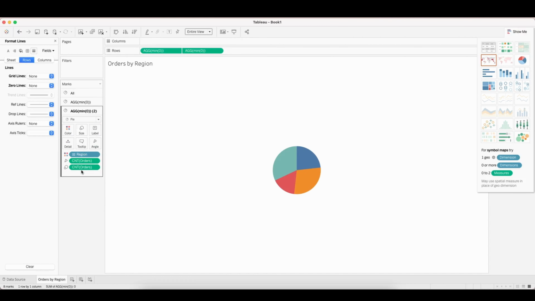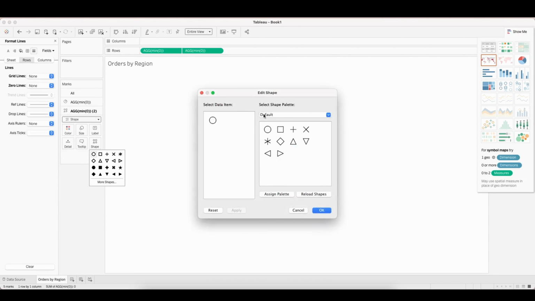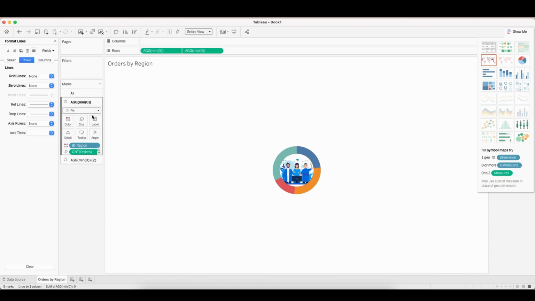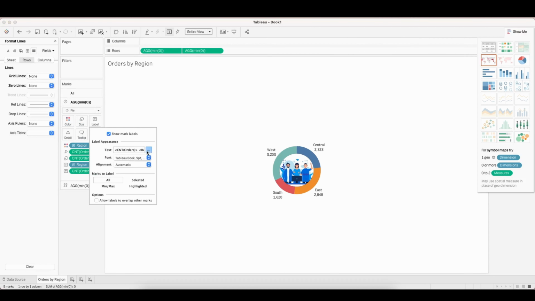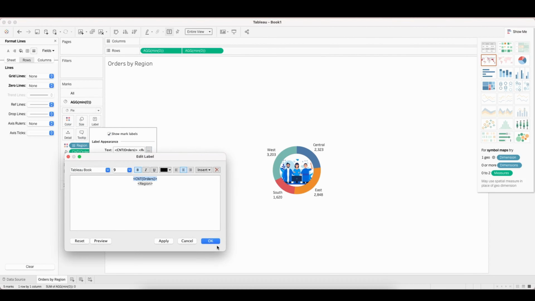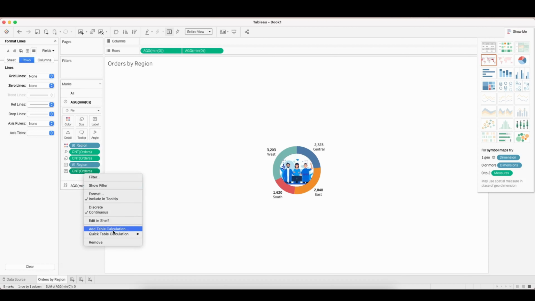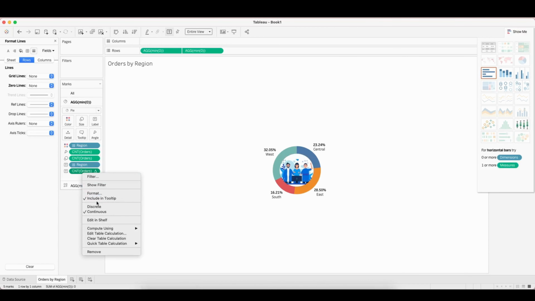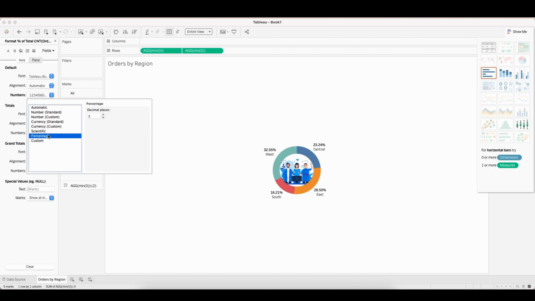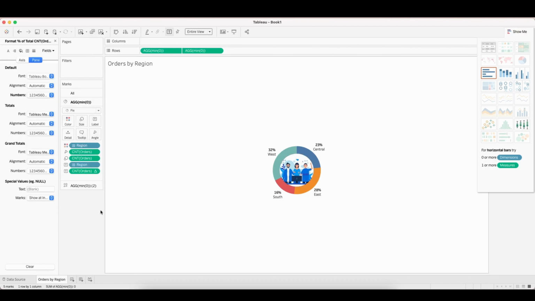Next, from the second marks card, we'll remove everything out and reduce the size so that we can create a donut-like effect. We'll use a shape that's circular in nature to fill the inside of the donut to make it look infographically better, and then pull regions and count of orders into label. Format it a little bit to make the number look bold. Right click, convert it to percentage of total and remove any additional decimal points.